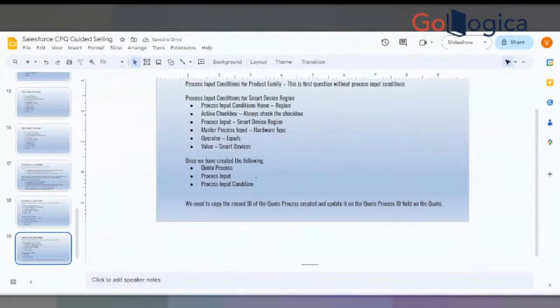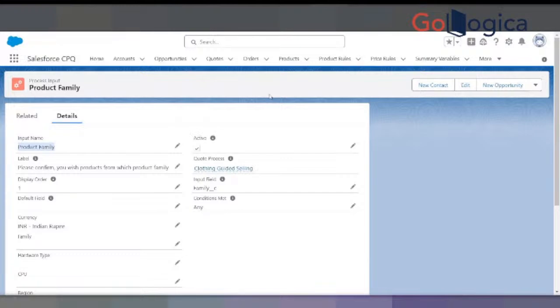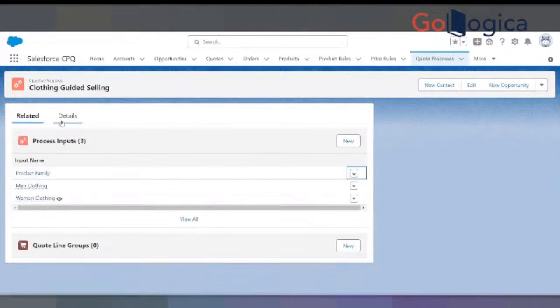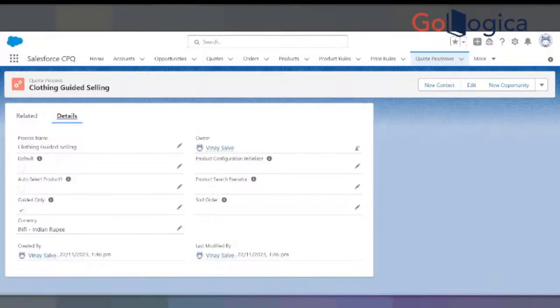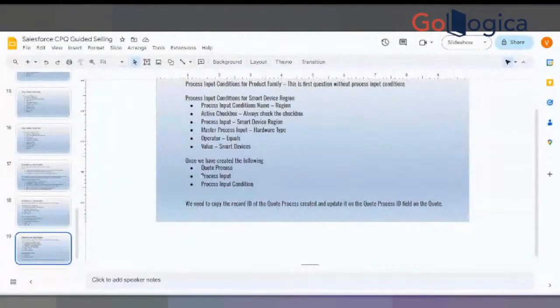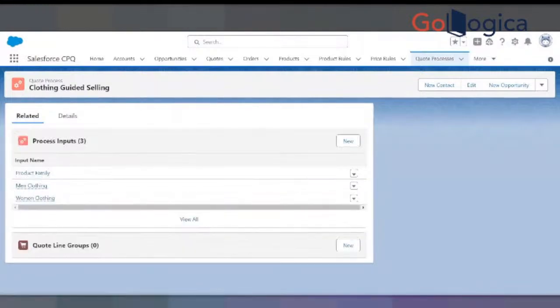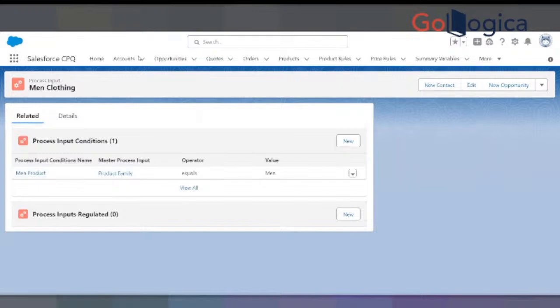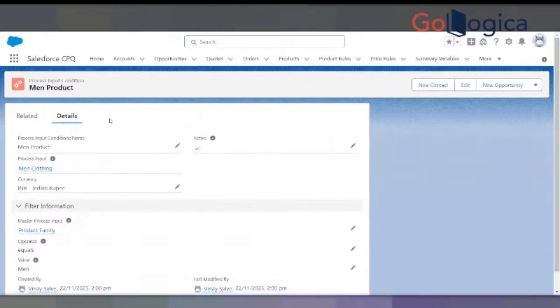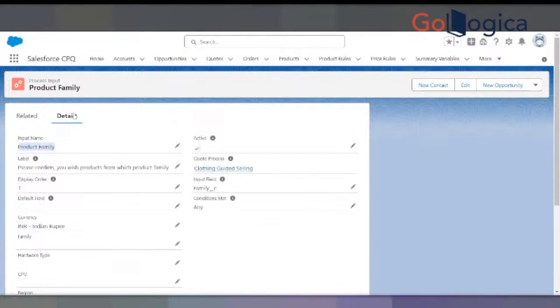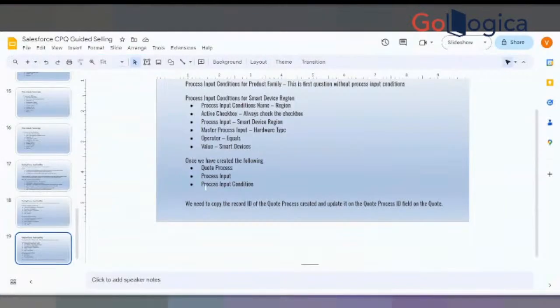And then what we need to do, once you have created the code process, is this. I've created my code process over here, this is my code process. I have created process inputs for that. On my code process under related, I have created process inputs, which are men, women, and this is for product family, and then process input conditions I have created, which are these conditions.